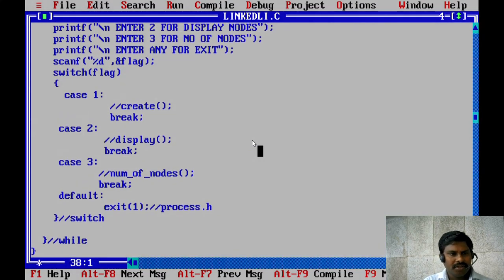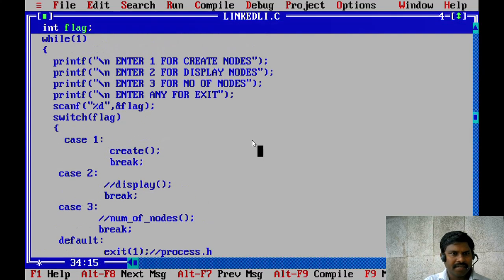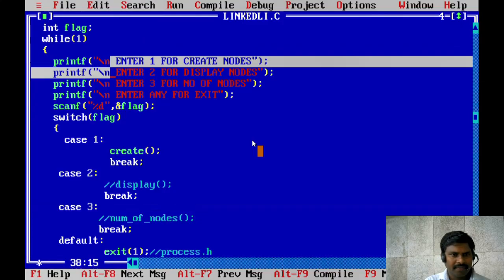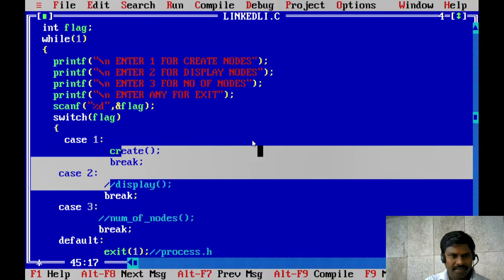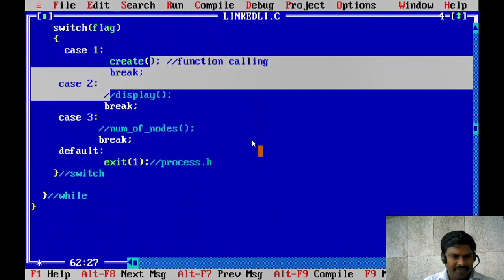Okay, first you have to create nodes. Here I am uncommenting this code. Whenever you enter 1, the flag value is 1, it matches case 1, and then executes the create function. This is called function calling. Now we have to write the create function. No return type, void create, no parameters, and this is called the function definition.